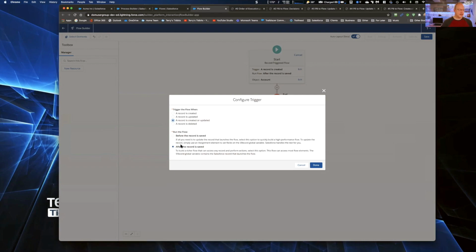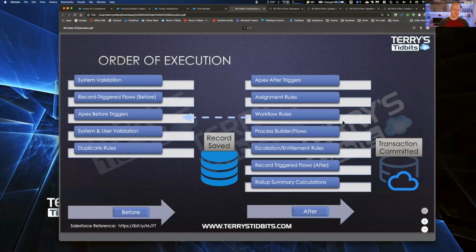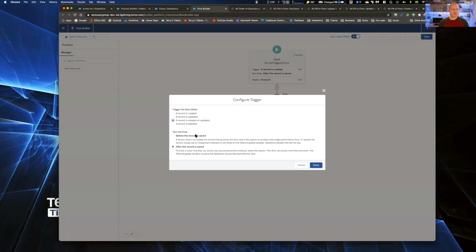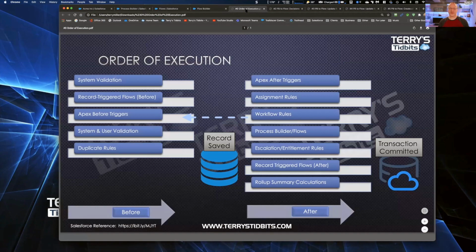Now we come down to the lower half of the screen, and this is something that might be a little bit new. And I know for those of you in the Des Moines area you've seen me show you this particular chart before. This is the order of execution, and this helps us determine whether or not we want to run our flow before the record is saved or after the record is saved. And some of you might be thinking, well, what the heck's the difference between before and after?